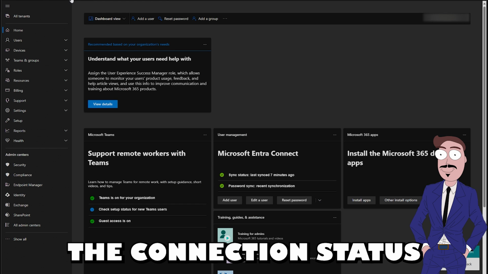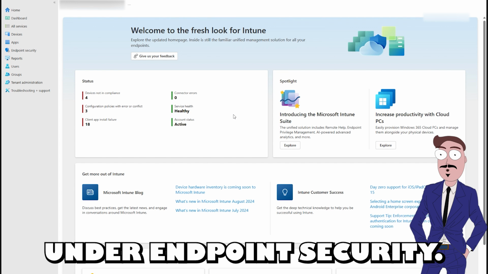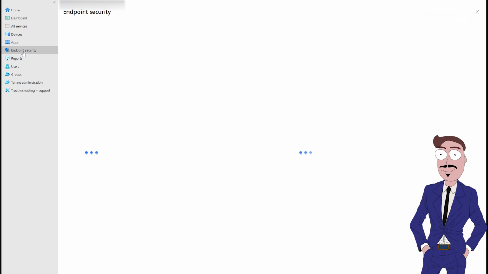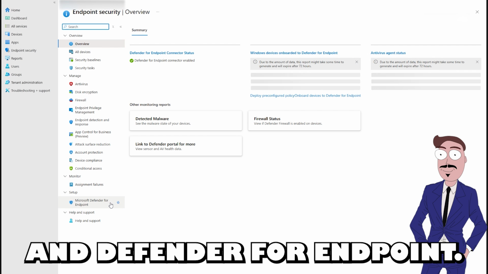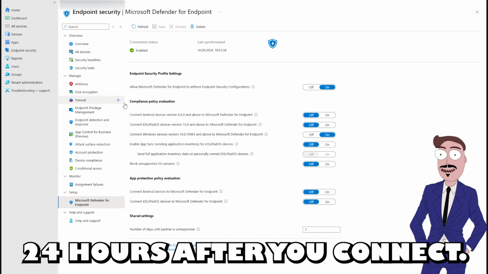You can check the connection status in the Intune Admin Center under Endpoint Security and Defender for Endpoint. Note that this can take up to 24 hours after you connect.